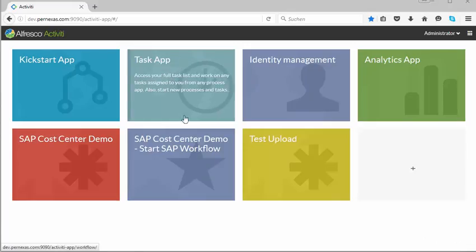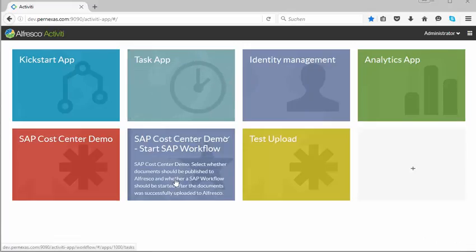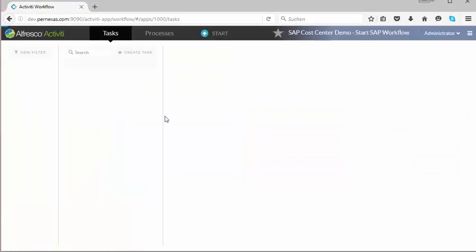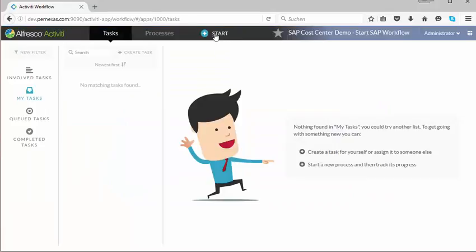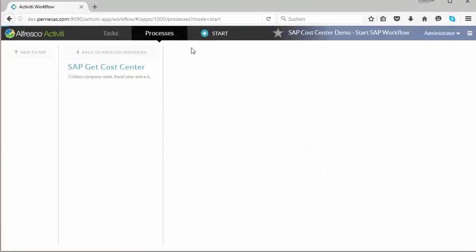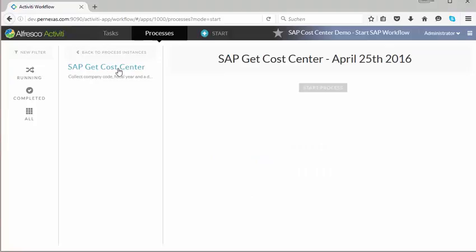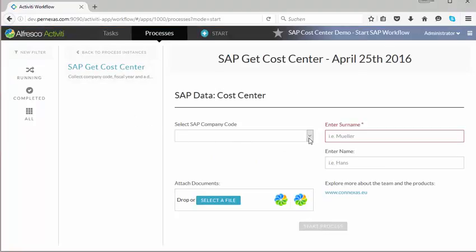In my demo, I have here in Activiti a cost center demo where the end user has to choose a cost center in a workflow. So I start this cost center demo and I can start the process in Activiti. And I can choose right from the beginning already some SAP data. So we talk about the company code. Which company code does the process belong to?